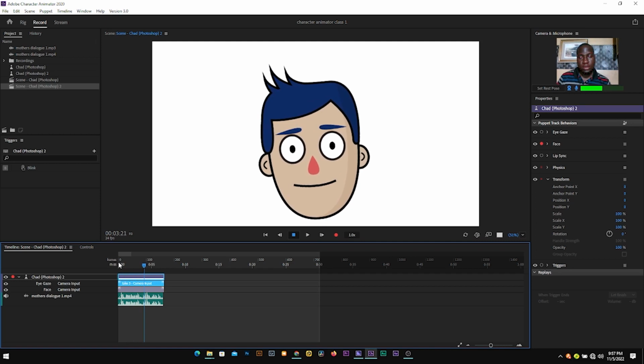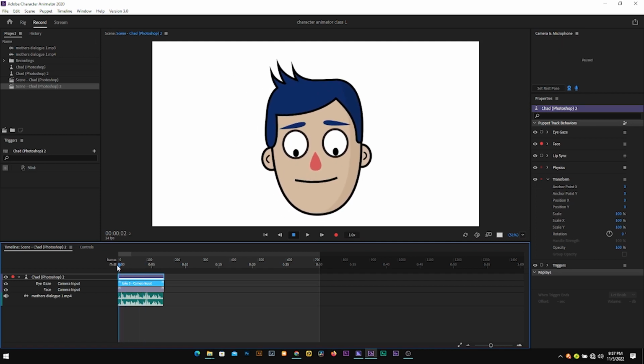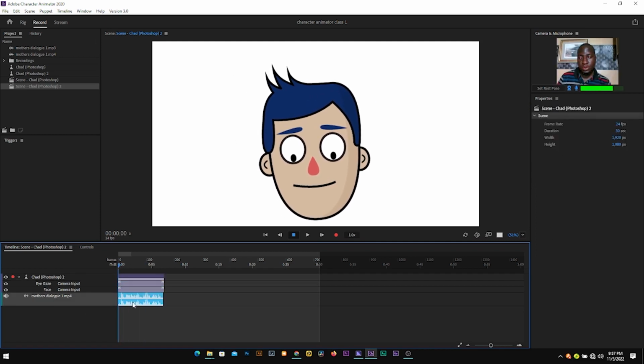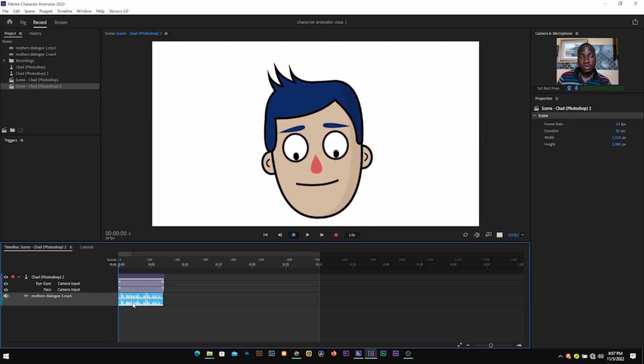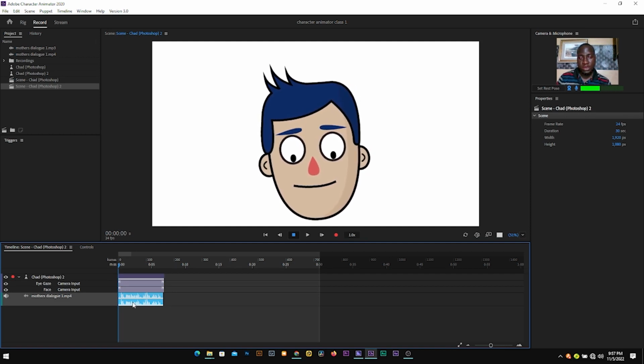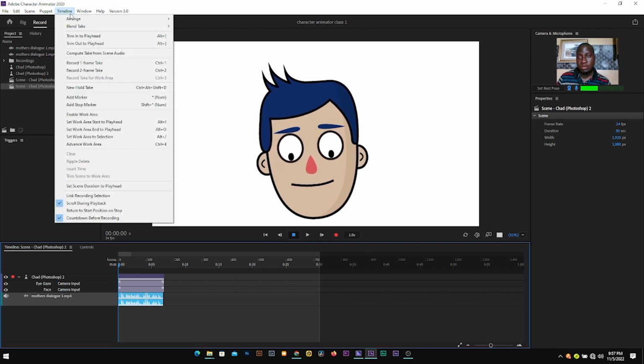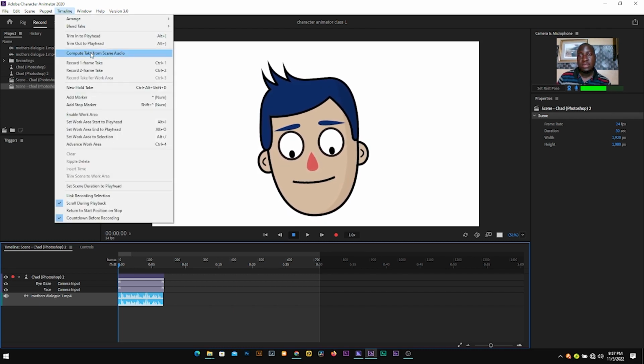You see that right now the mouse is not moving. So the really nice thing about Character Animator is that you can click on the audio, go to timeline here, and tell it to compute take from scene audio.